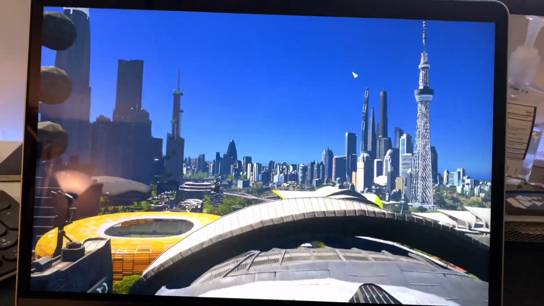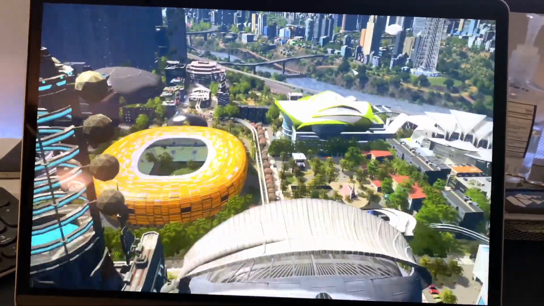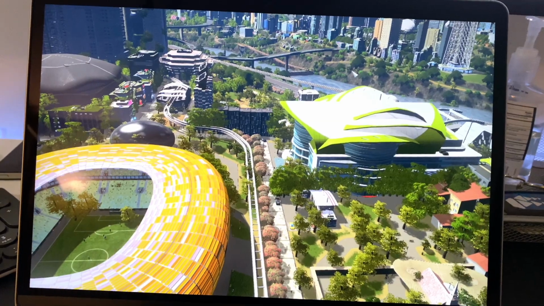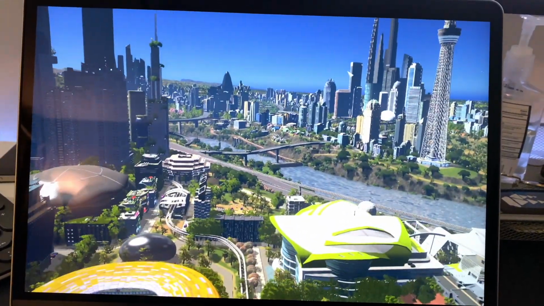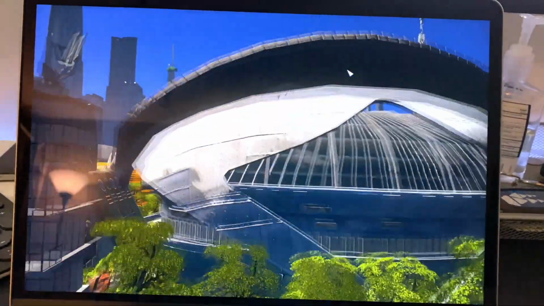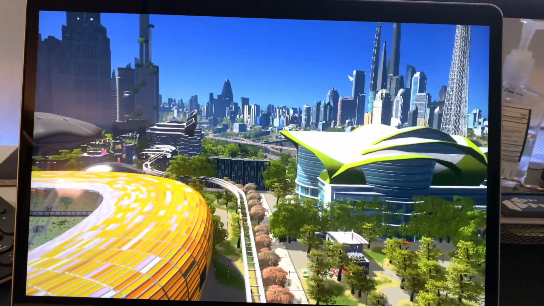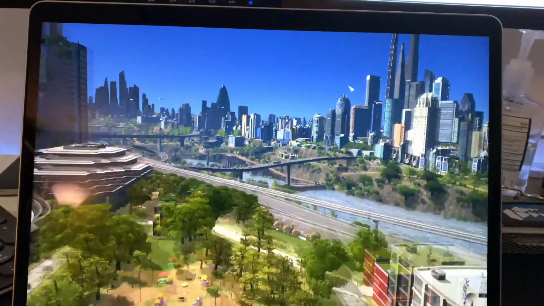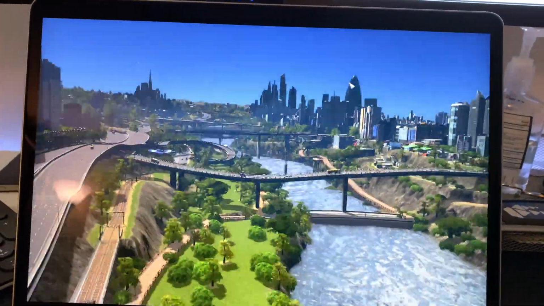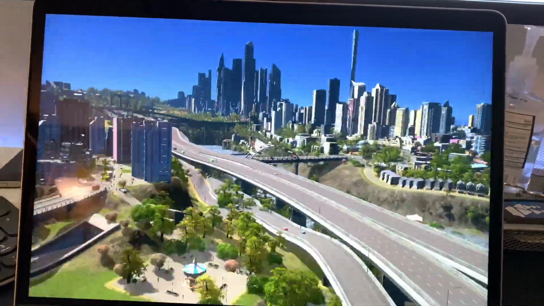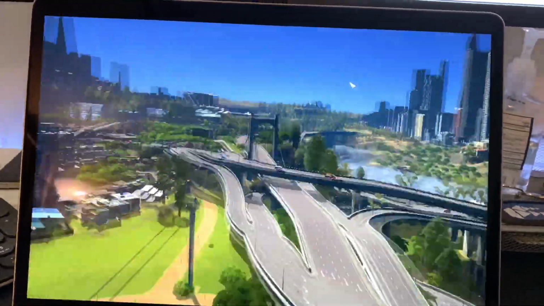If your city is half as modded or asset rich as this, then I don't think you'll run into any issues, and it could even be worse, really. You'd have more stuff going on, and it should run fine. But yeah, you can see here how smooth it is and everything.